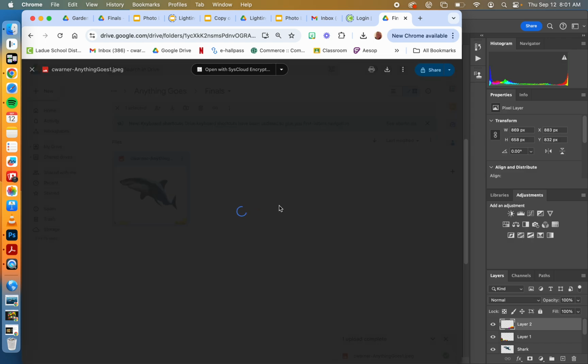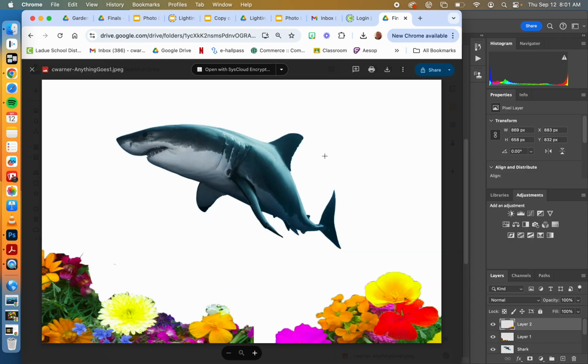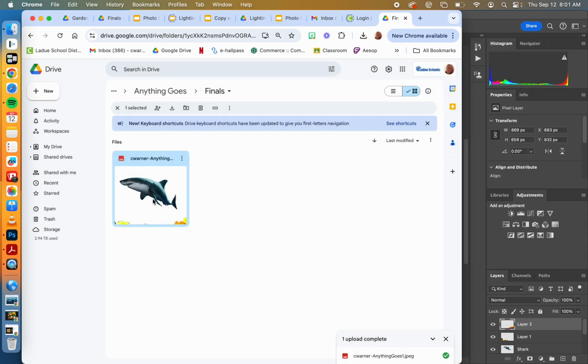And notice it keeps that transparency here, so now I can't see the background because I saved it with the background hidden. I saved it as a JPEG though, so you'll notice that this is white. If I were to save it as a PNG, that would probably be a checkerboard and be transparent.